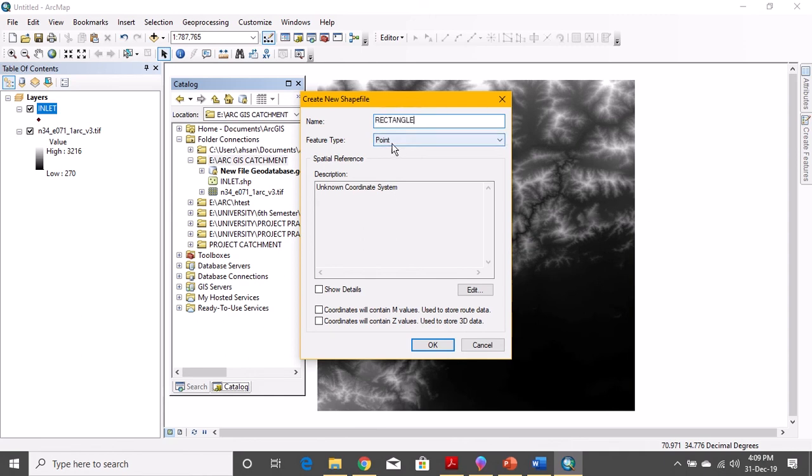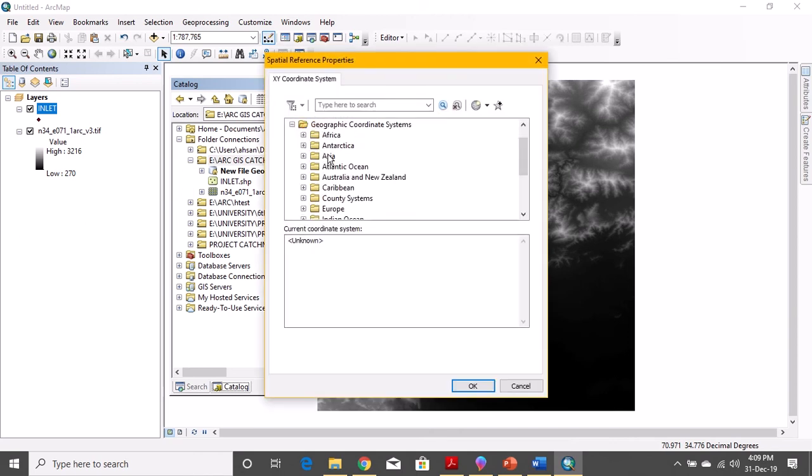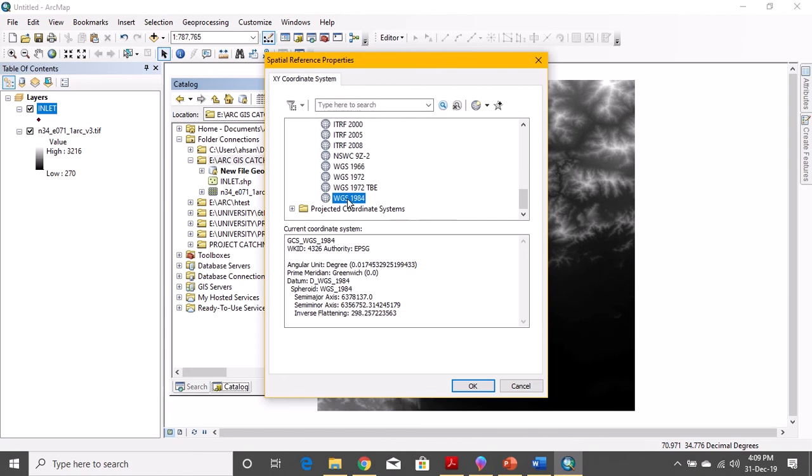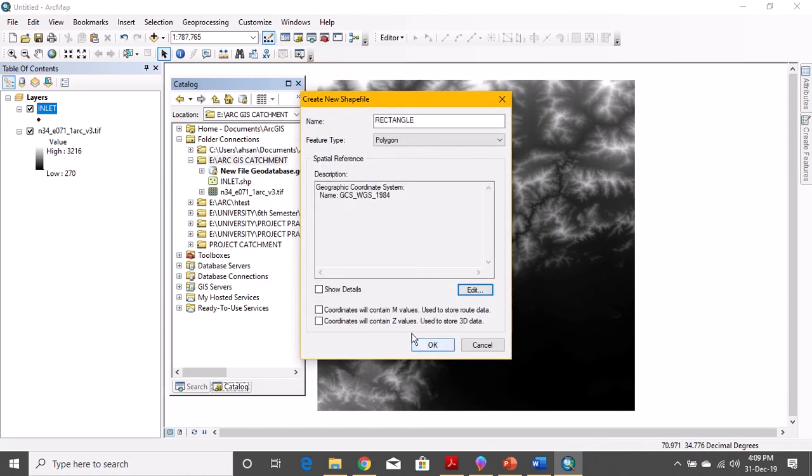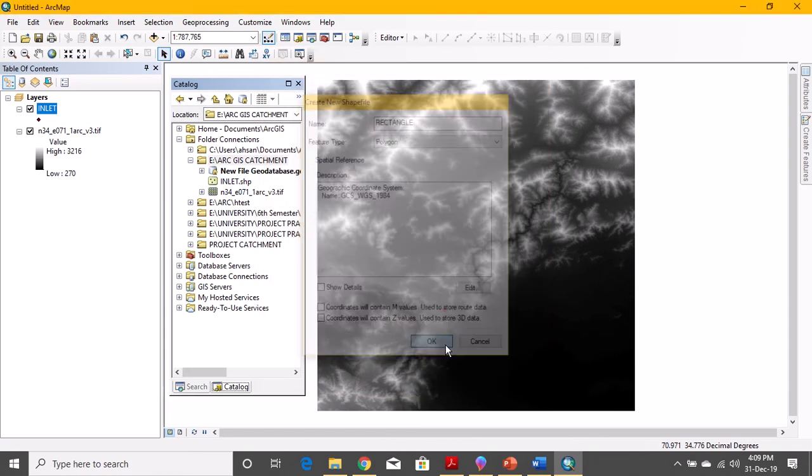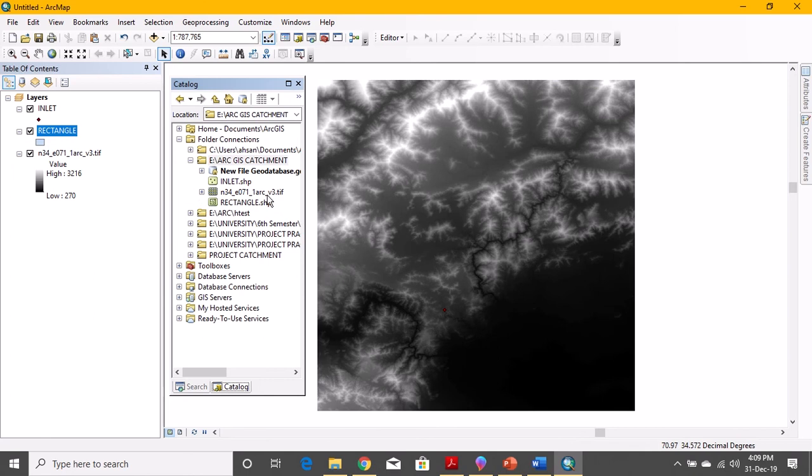Then instead of point, select polygon, edit, and do the same step again. Geographic coordinate system, world, WGS 1984. Okay. Now you're gonna select OK. Now again, you know the drill.